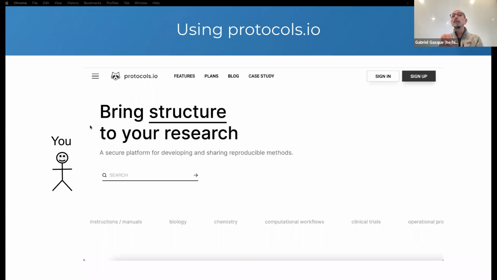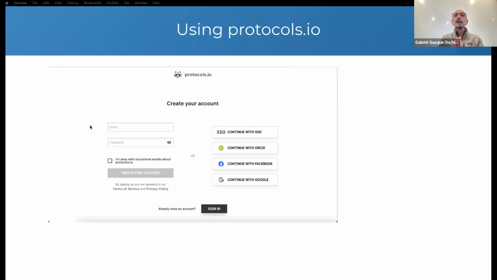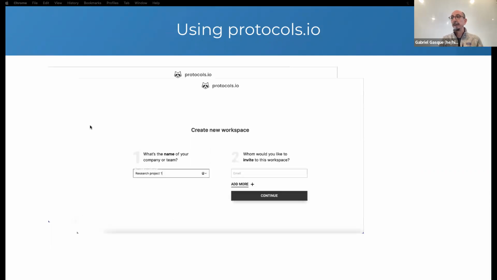So if you go to our website, what you see on the screen is a landing page. You can create an account if you have not done so already and log in. You can also log in using Google, Facebook, or ORCID. Once you start a session, the system will ask you to create a workspace, which is step number one.